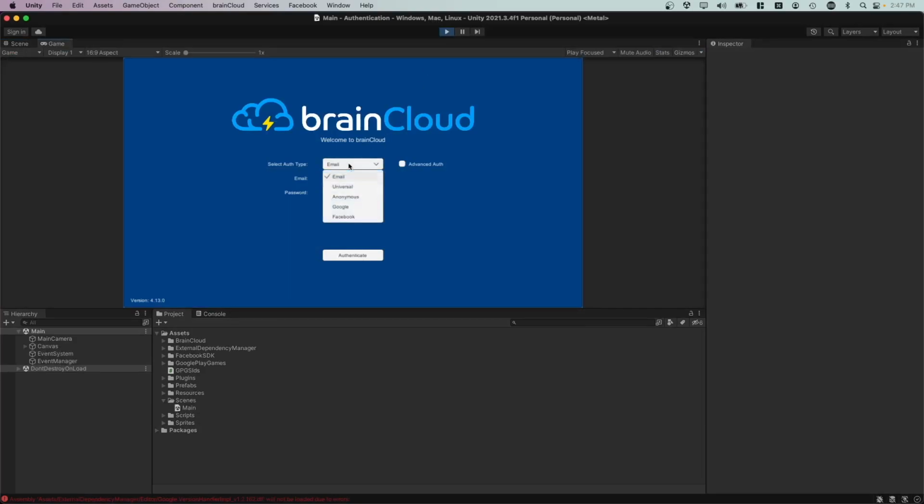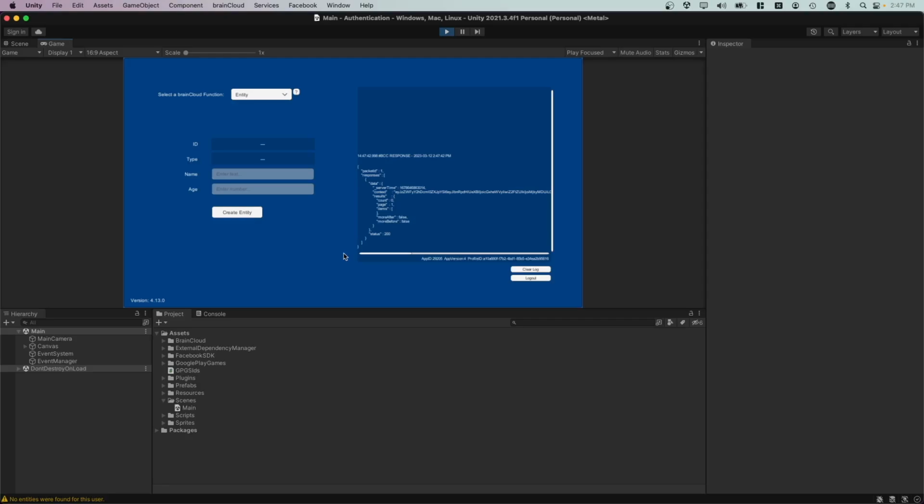Select the anonymous authentication type from the drop-down list. Click Authenticate. We've now successfully authenticated with brainCloud. The anonymous ID and profile ID are now stored on the device and can be used to re-authenticate the user with brainCloud. This example app includes select brainCloud functions. In this lesson, we'll be taking a closer look at player statistics and identities.